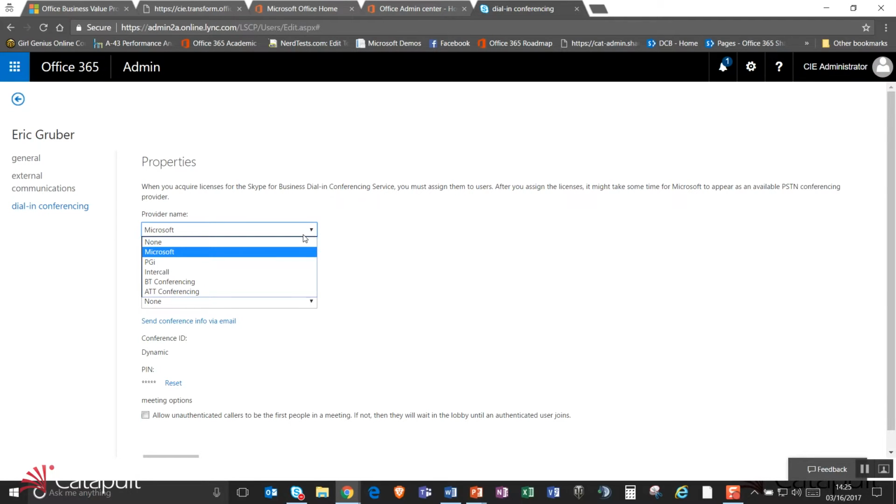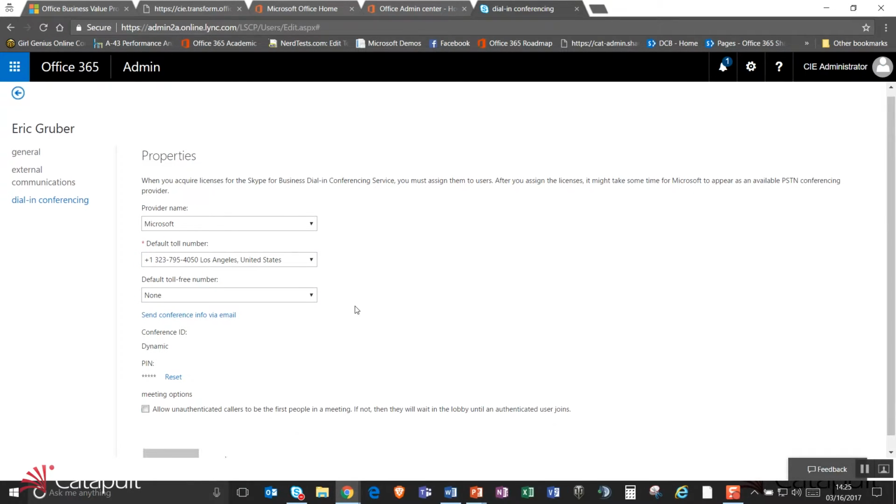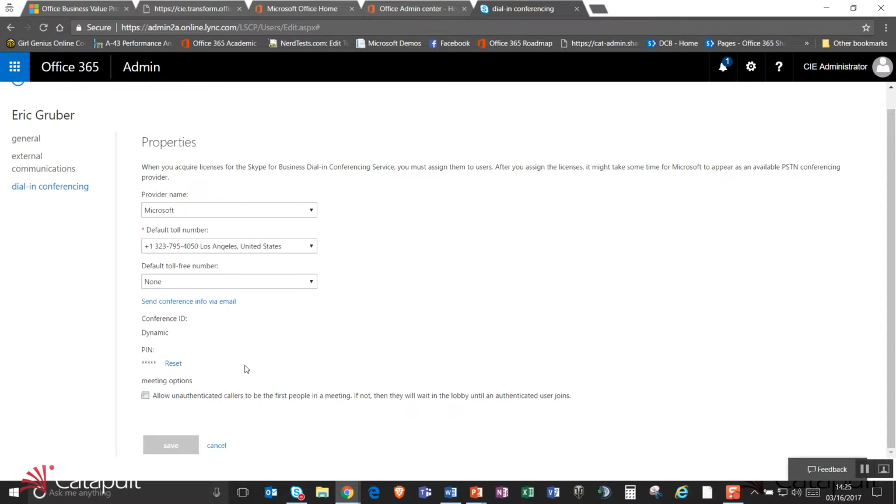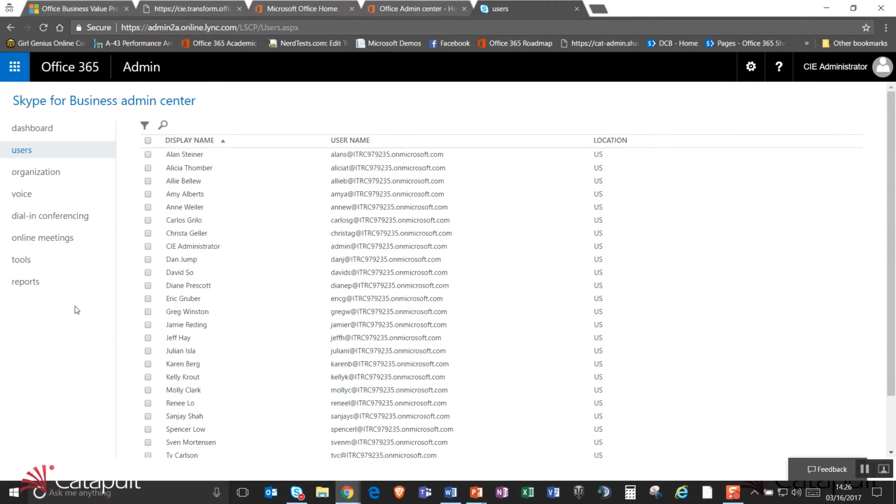And then lastly, I can decide who I want to use for their dial-in conferencing, whether I'm using the Microsoft one, or PGI, or Intercall, or AT&T, all the different ones. I can set up what I want their toll number to be for default. I can set up a toll-free number if I want to, and I can even set up a PIN number for these individuals.